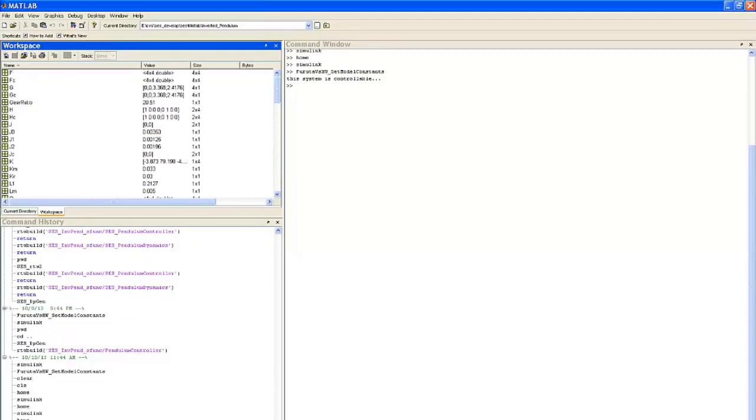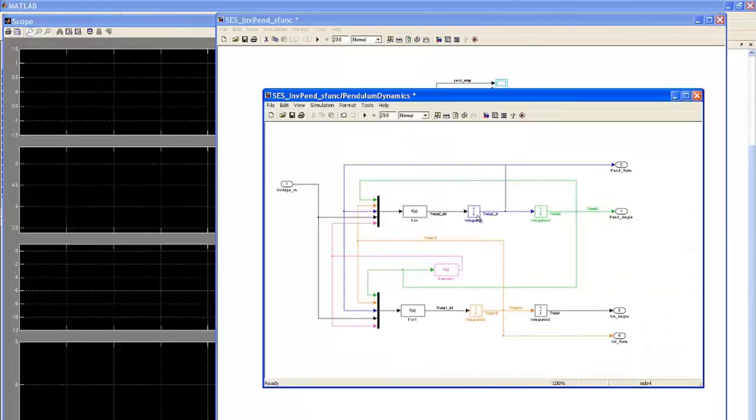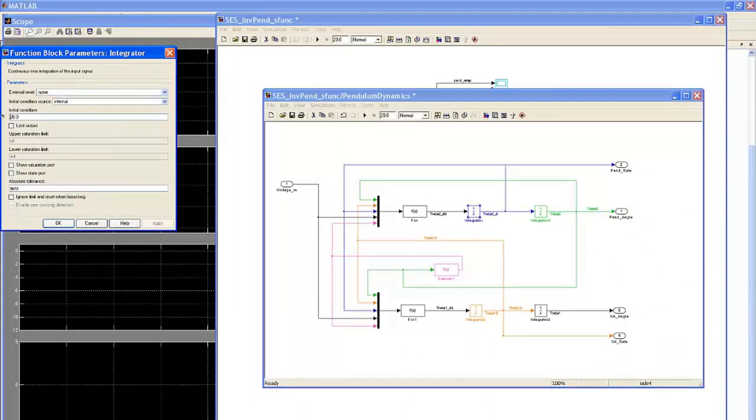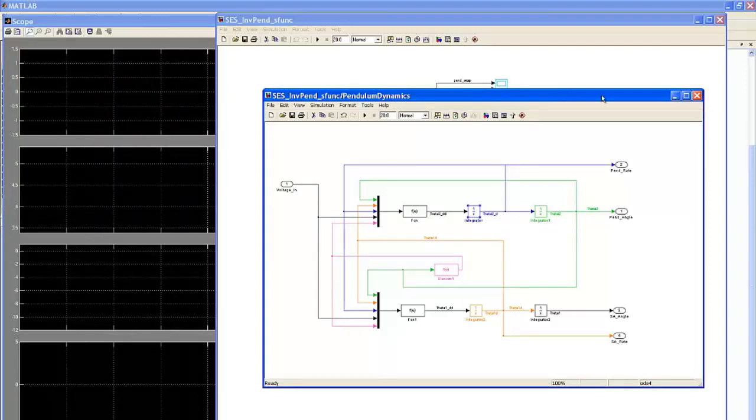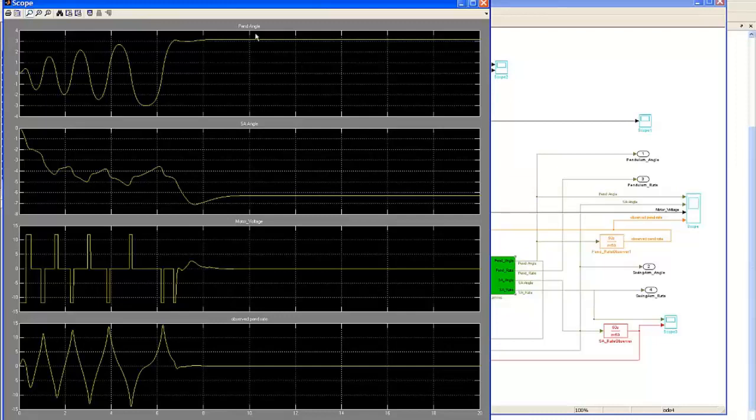So let's go back to Simulink, and let's open up our scope here. Okay, let's check our initial conditions. We're going to set our initial rate for the pendulum to be 0. Okay, we'll save that, and let's go ahead and run the system now. As you can see here, we have the pendulum angle, the swing arm angle, the motor voltage, and the observed pendulum rate. Now here you can see the pendulum at the 0 position when the simulation starts. The 0 position is the down position. The controller detects this and it transitions into the swing up mode.